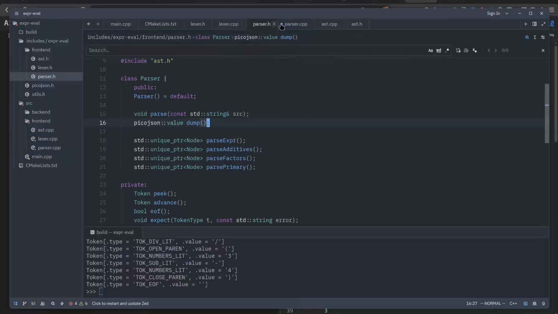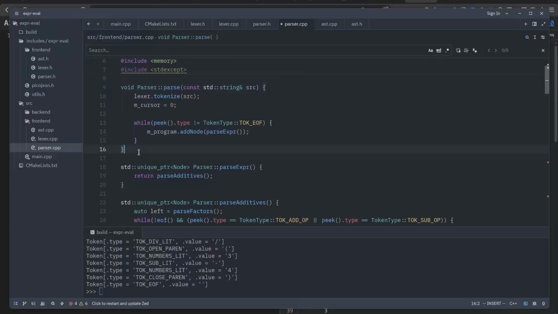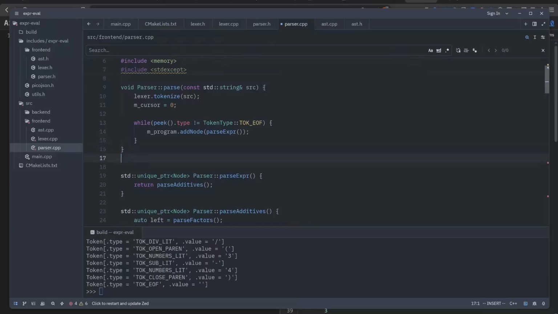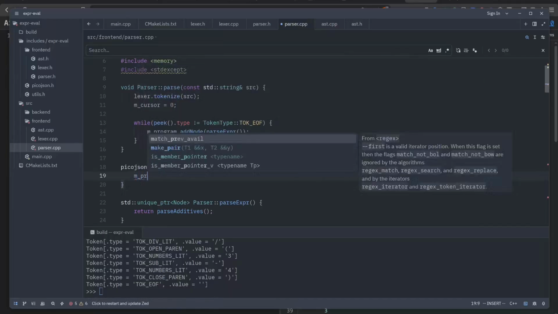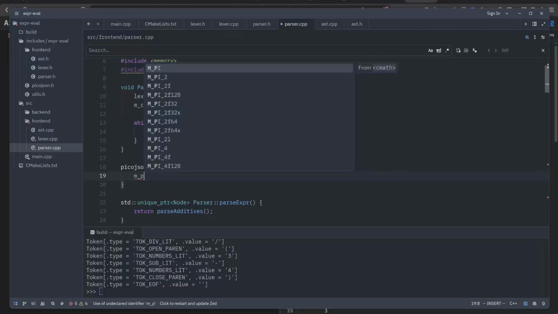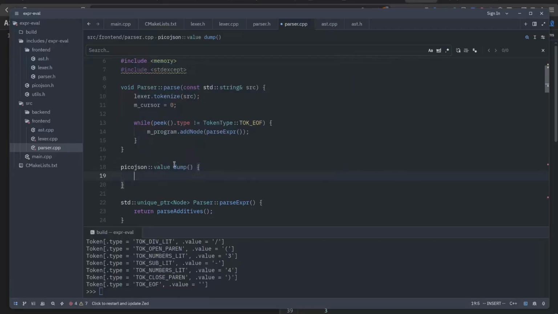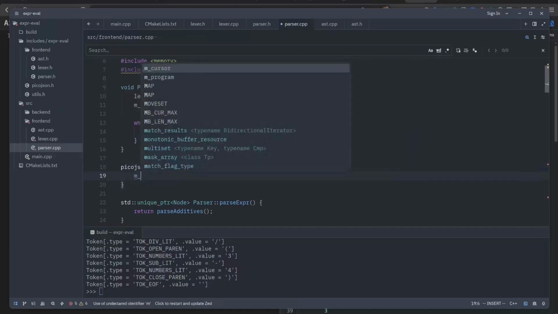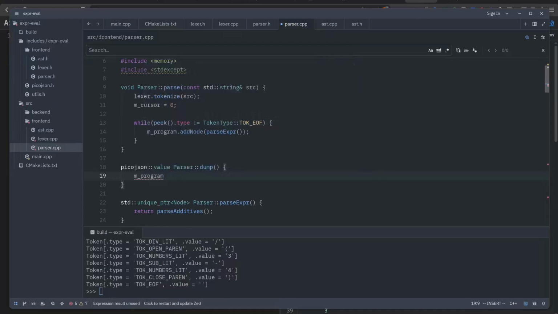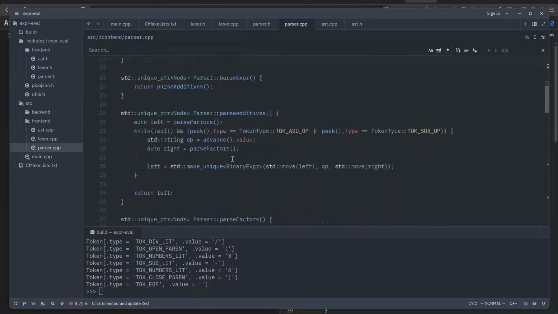and then I will come to my parser.cpp. After the method pass, I will add it here, and then how to implement this, I'll just do mprogram. Oh yeah, I need to add here parser to know the context, and then I'll just do mprogram dot dump. So I will return this, and that's all we need to do here.